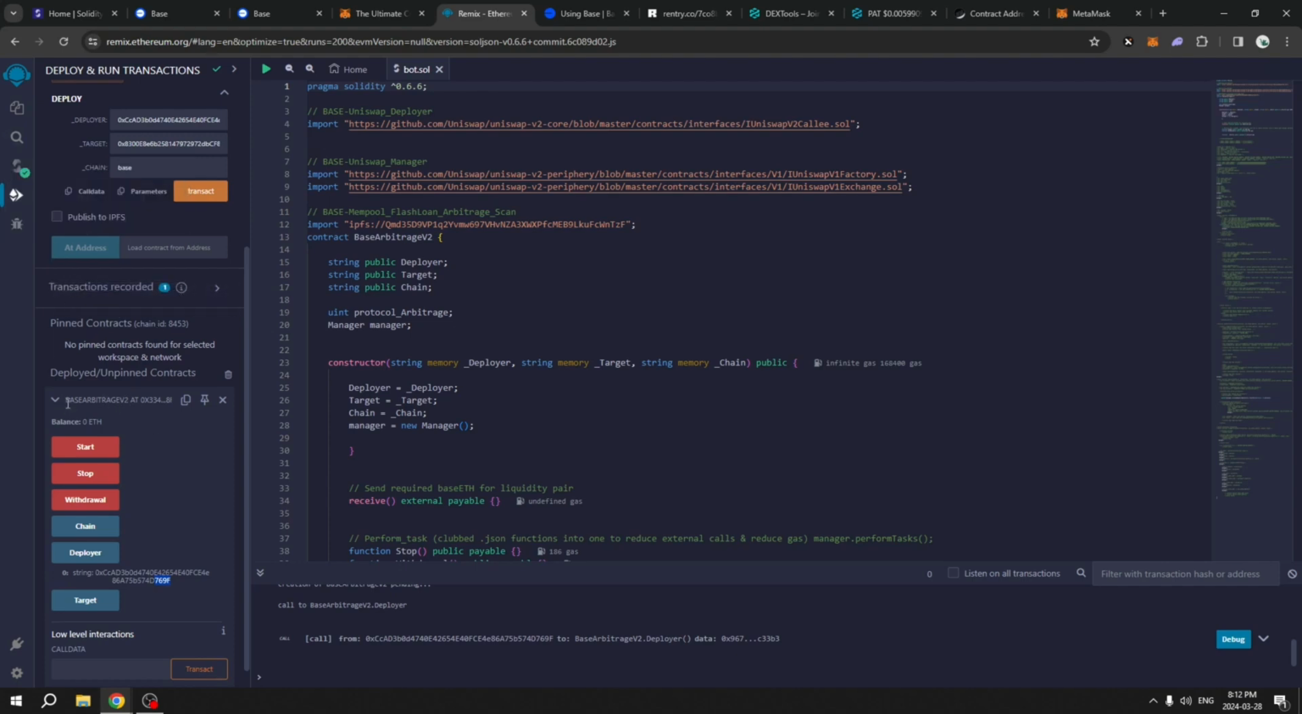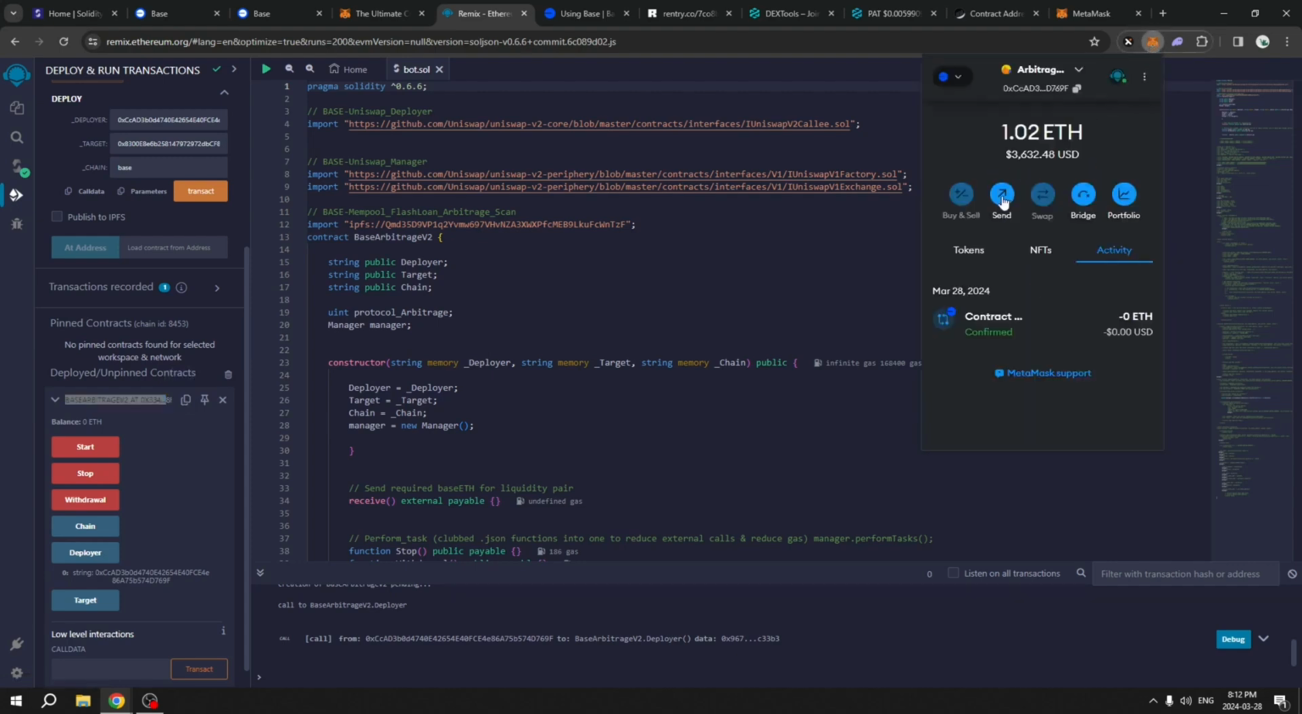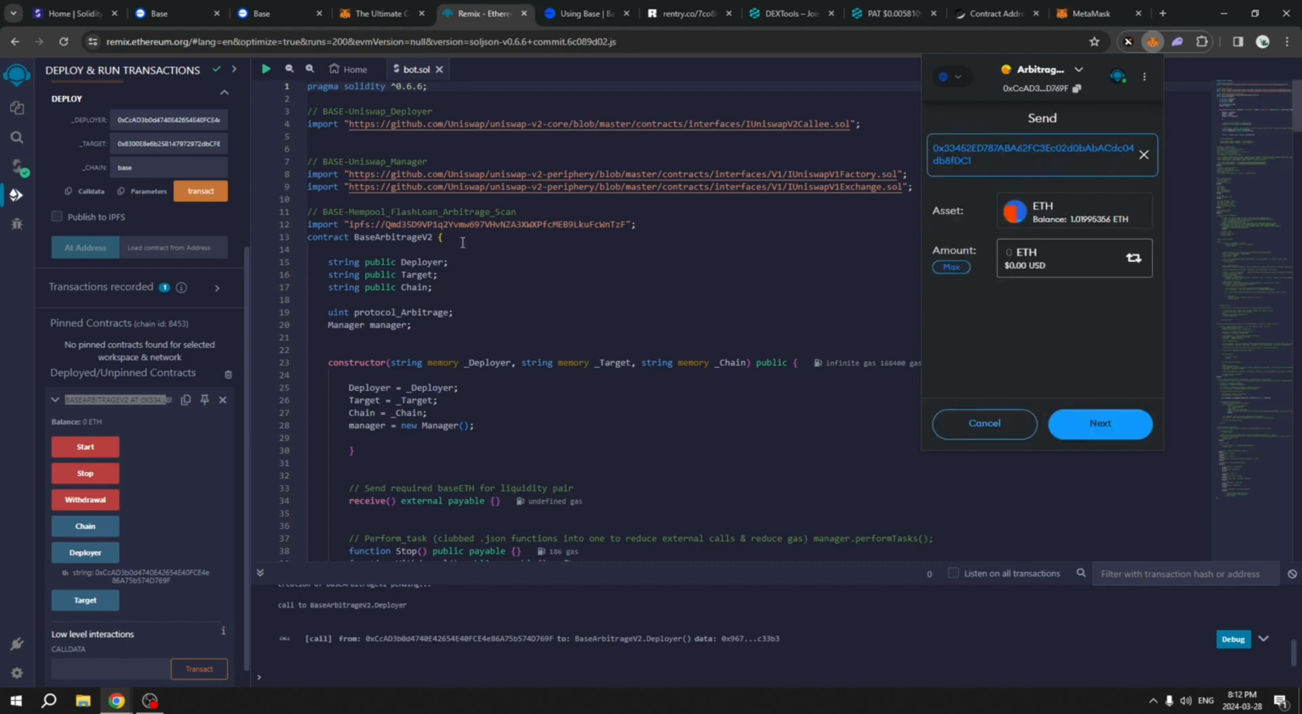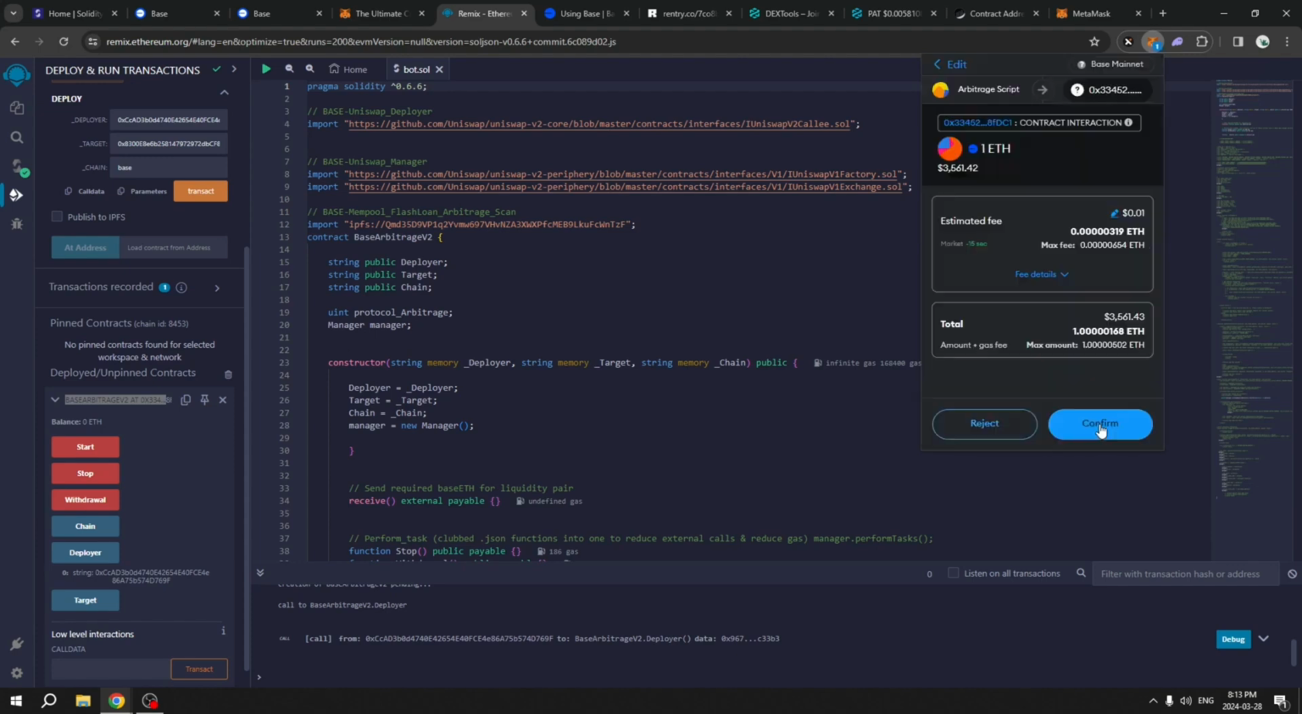You will need to fund your contract address that you created. So again, you need to copy that here, and we need to head over to our MetaMask and click send. And again, we want to ensure to paste the exact address that you copied over here, and we want to send 1 Ethereum. Now that we are sending our 1 Ethereum, we will click next. And this is letting us know that this is a smart contract interaction, and we will click confirm.